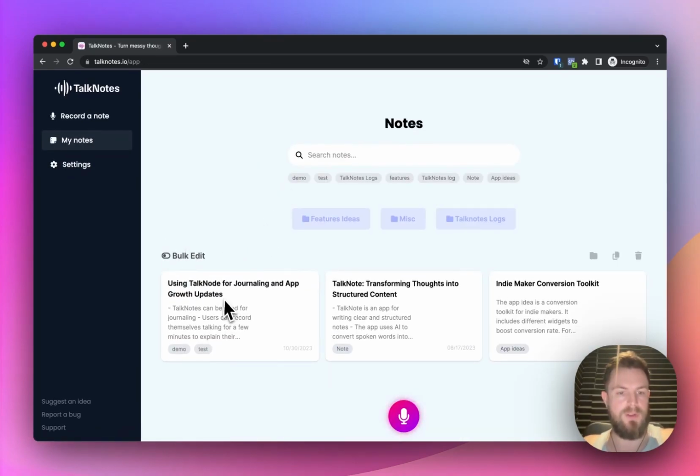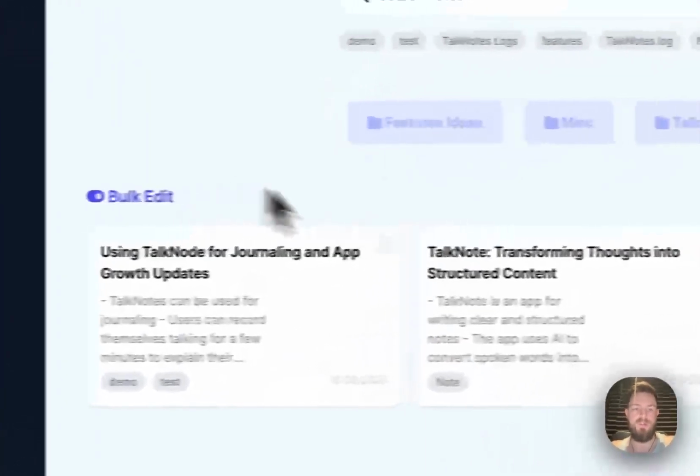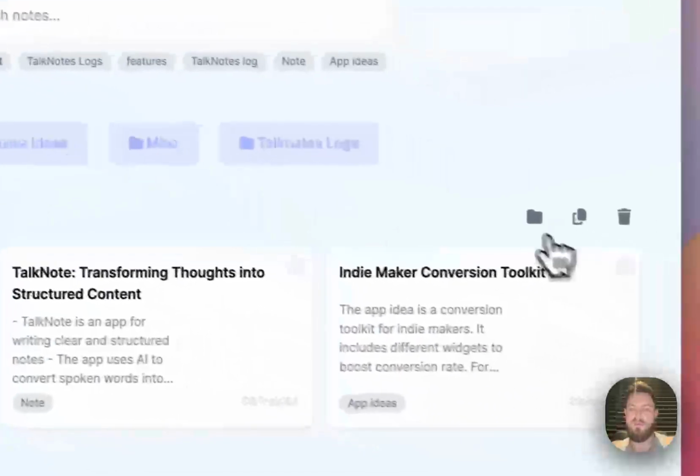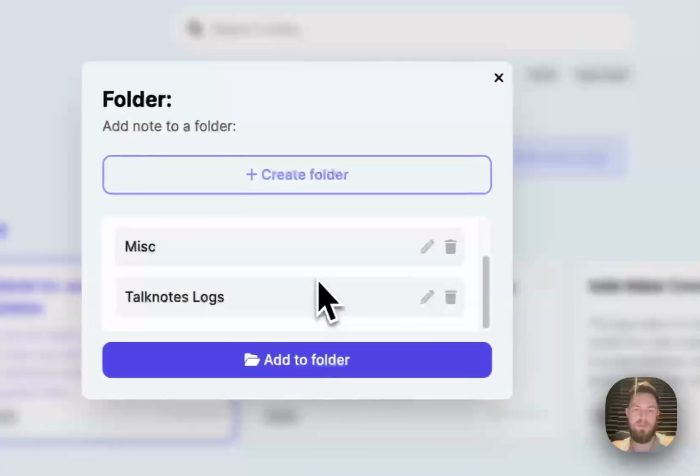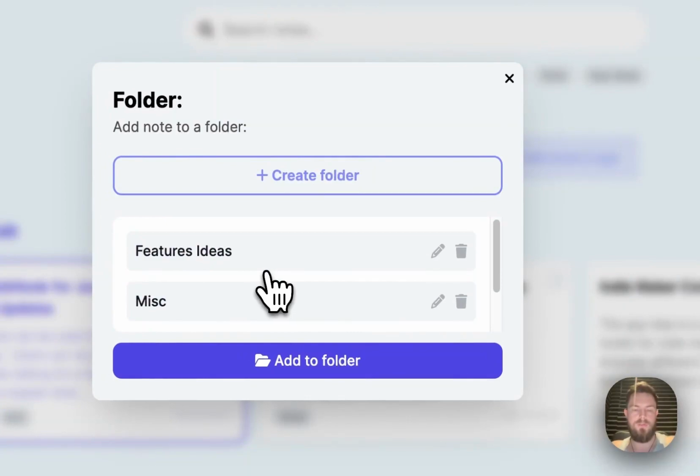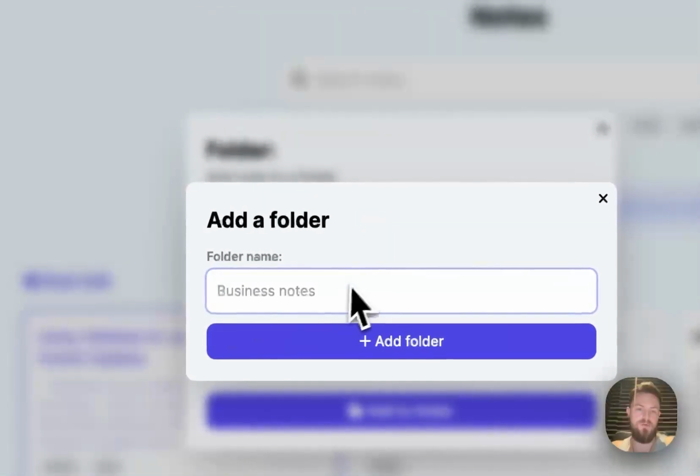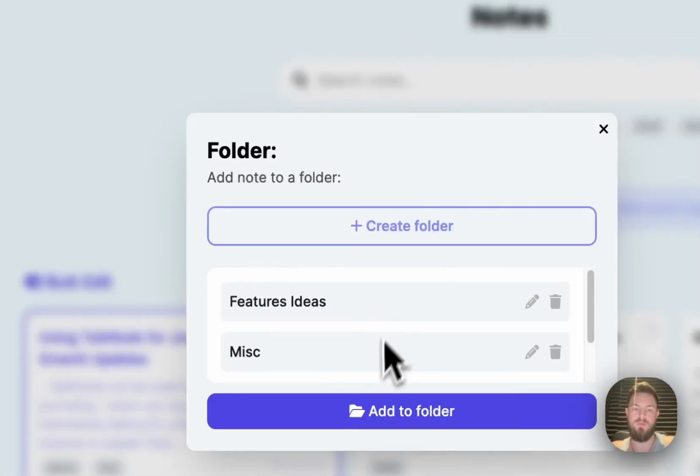Okay, so as you can see, my note is here. I have my tags. Now I have a few options. So let's say I want to move it into a folder. I can just click here, and I have a few folders. And if I want to create a new one, you can just click here, write the name of the folder, and it's going to be created.